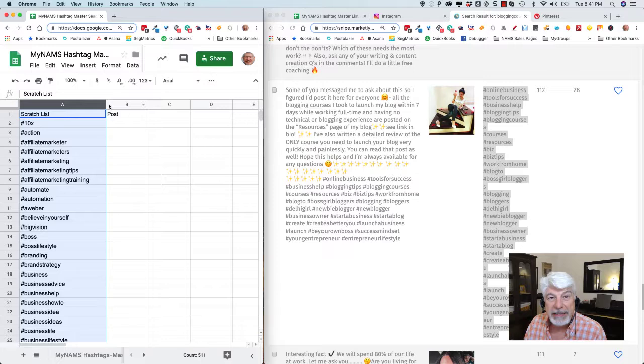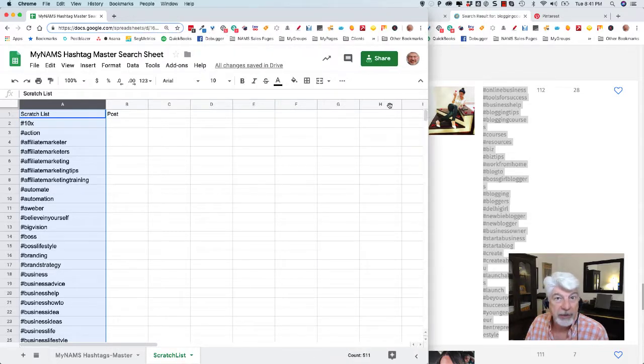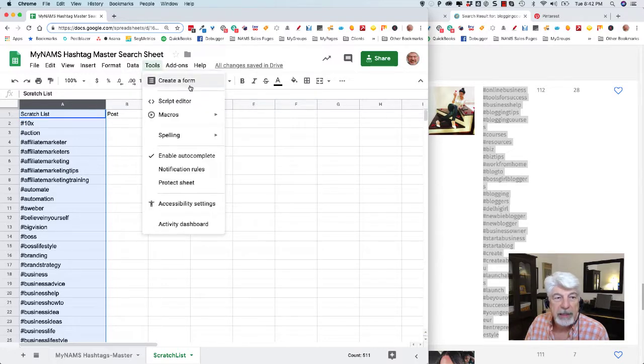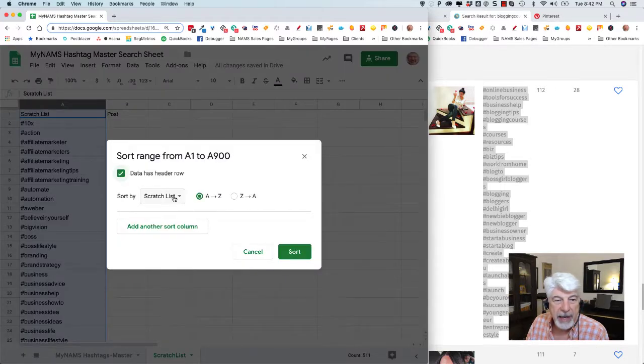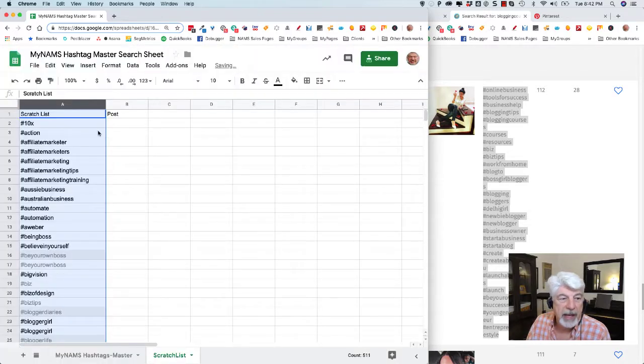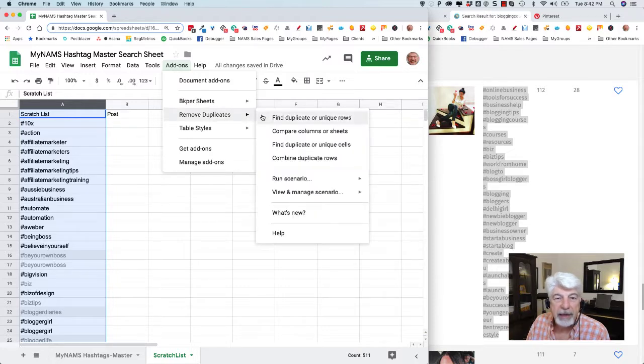So this looks like it can be tedious, and it can be tedious. But here's what I'm going to show you how to do so you can show your VA how to do this. This is a good job for somebody on Fiverr to do data scraping for you or whatever. So I'm going to sort this column first. I'm going to go to data, sort range. Data has header, scratch list, and I'm going to do A to Z, sort.